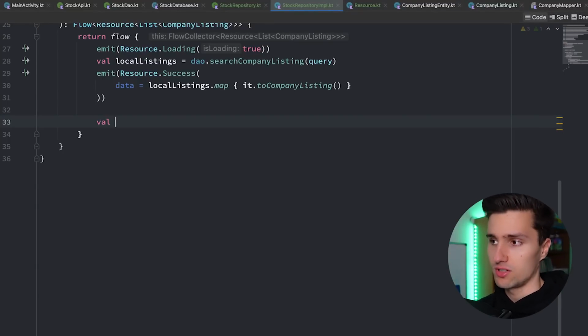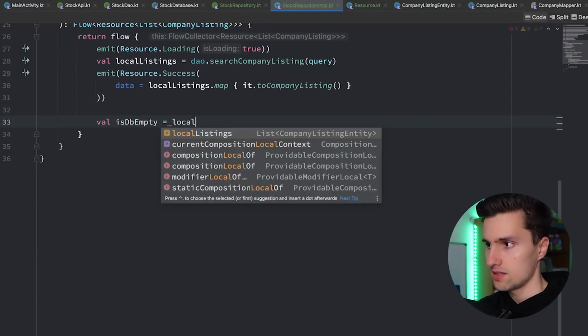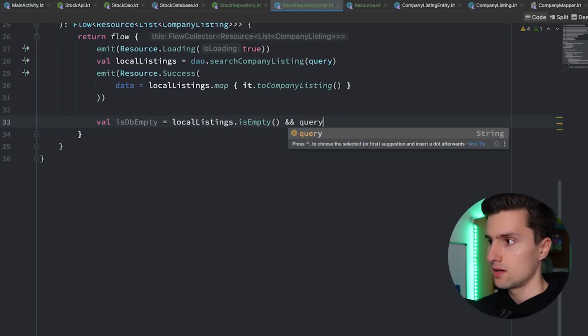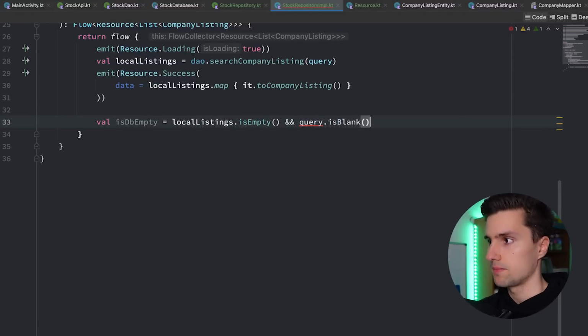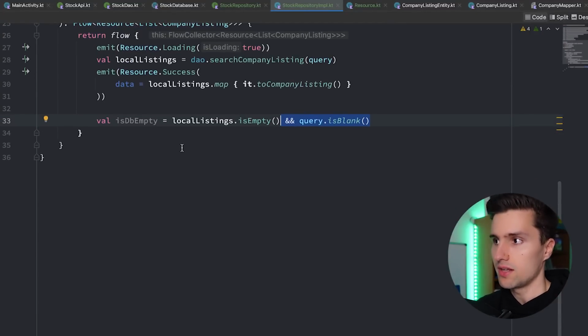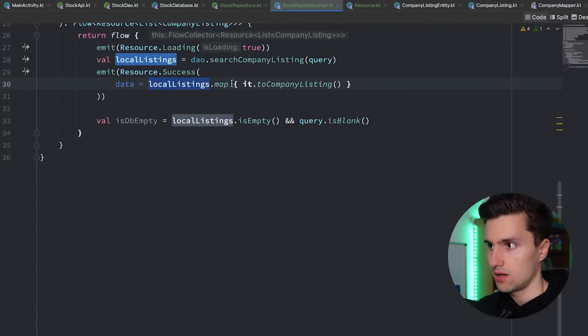So we can simply have a condition here to check if the DB is empty, and that will be equal to localListings.isEmpty and our query is blank. If this is true, we know that our database is empty. Why do we check if the query is blank? Well, if the query is blank, we know that this local listings list will contain all the companies.